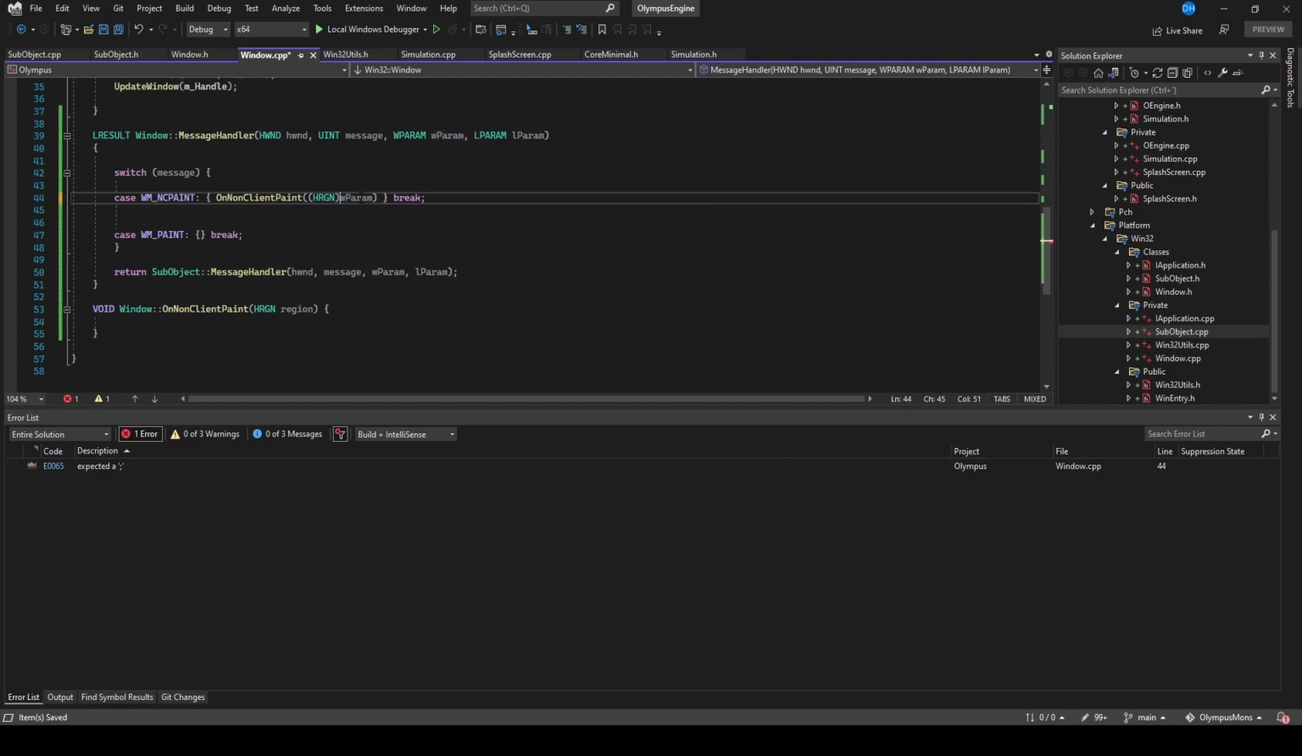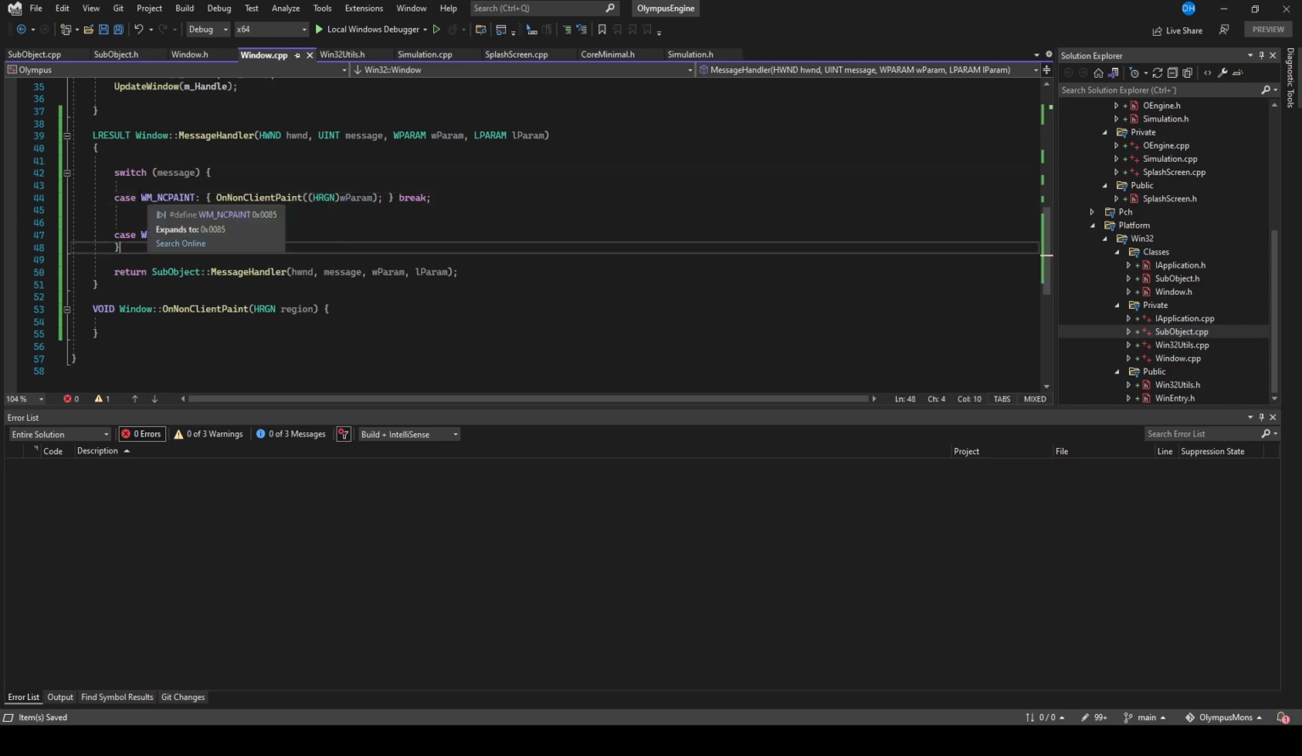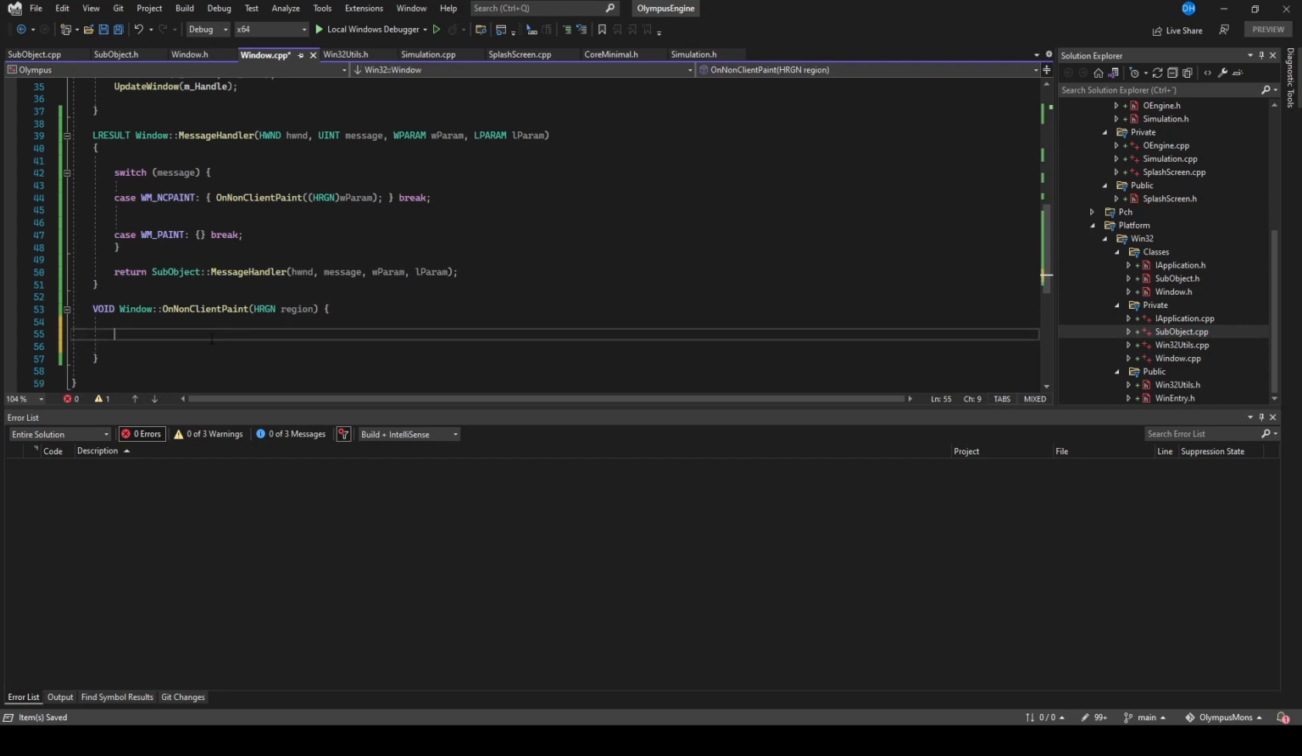There we go. And we just need a semicolon on the end. And that means if our message received is WM_NCPAINT, then we are going to call this function and we are going to feed in the wParam, which is actually the region or the area for the non-client window. And now we have an area to paint with.